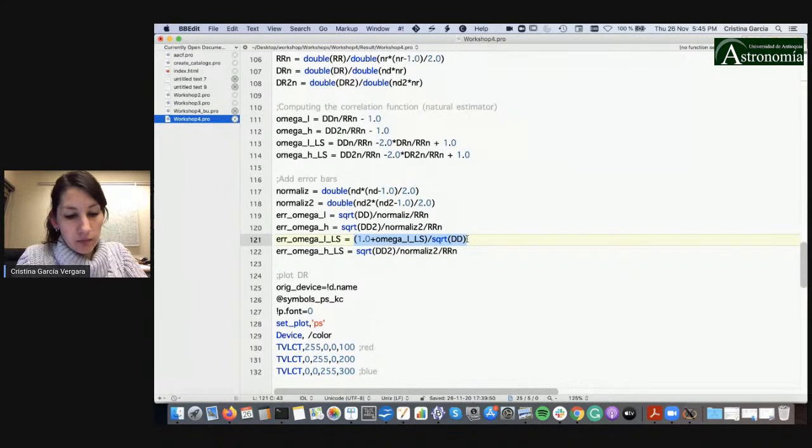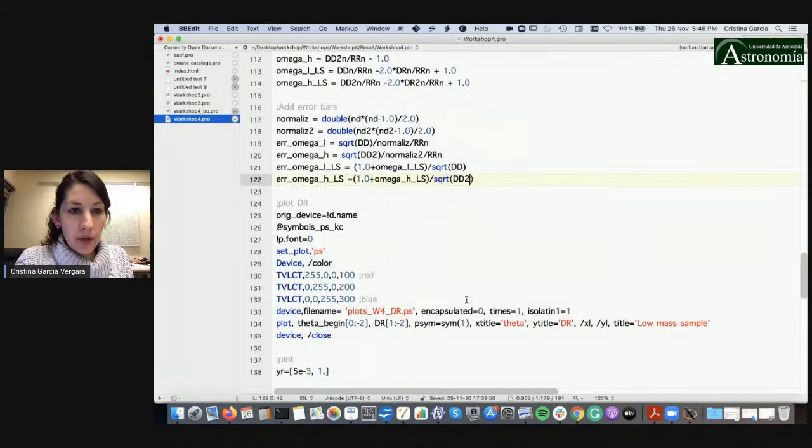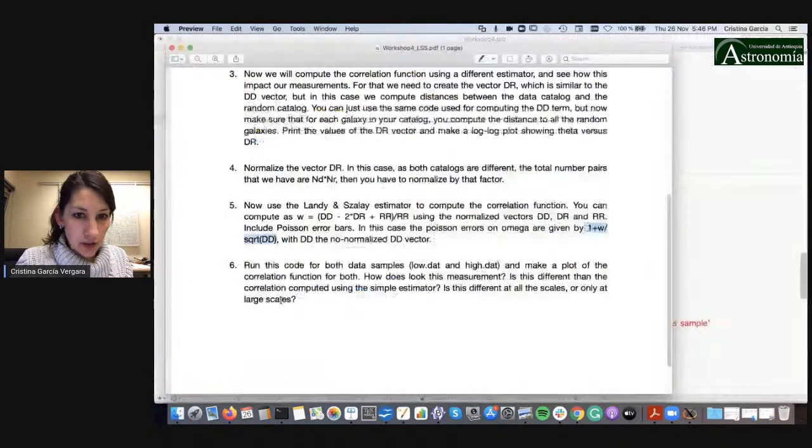And it is the same for the other, but this is the high mass, and this will be DD2. Then that is a way to compute errors, and I'm gonna make the plot now. I think that is all we need. We have to make the plot and run this for low and high mass.